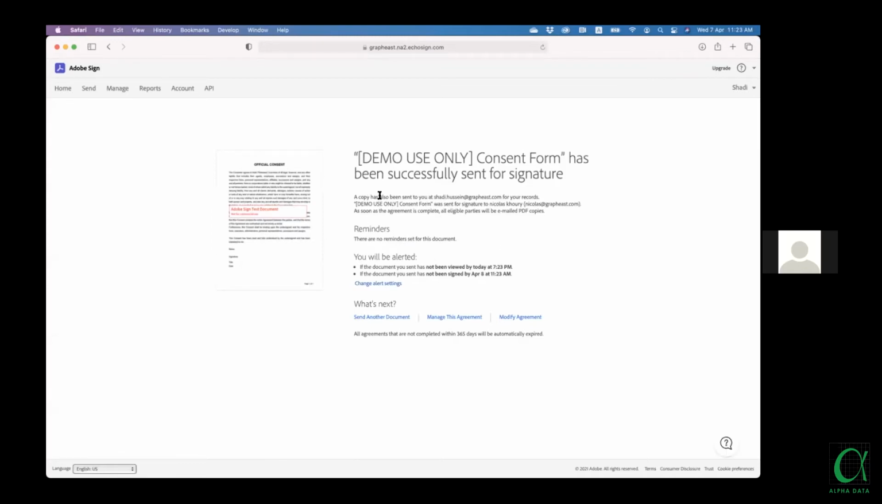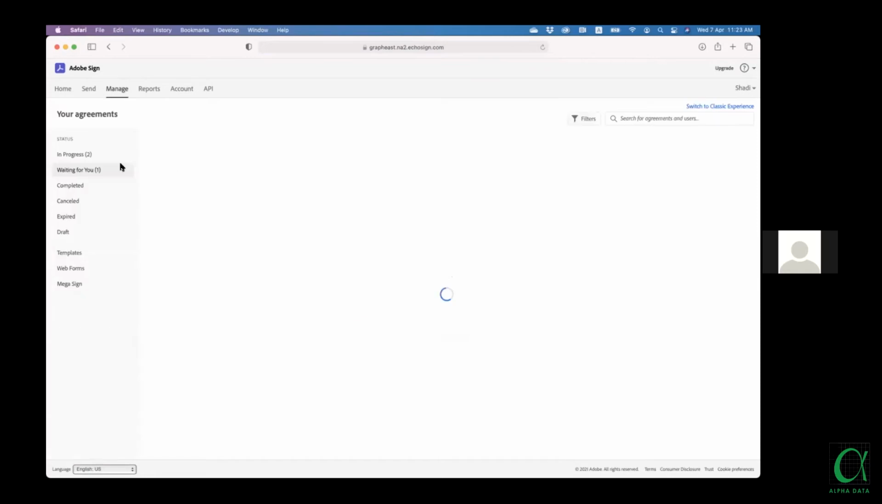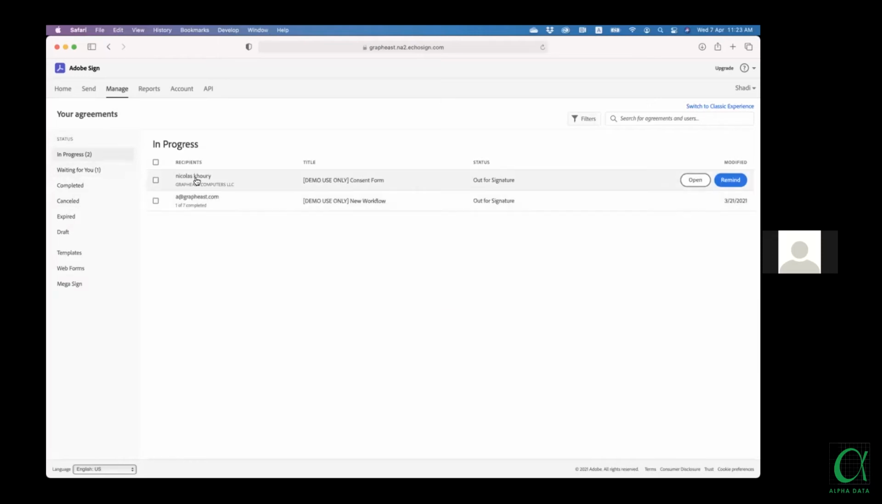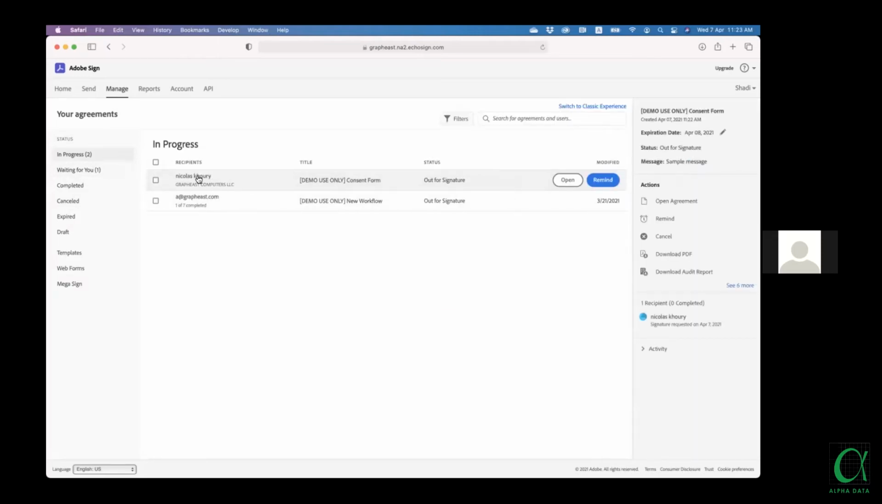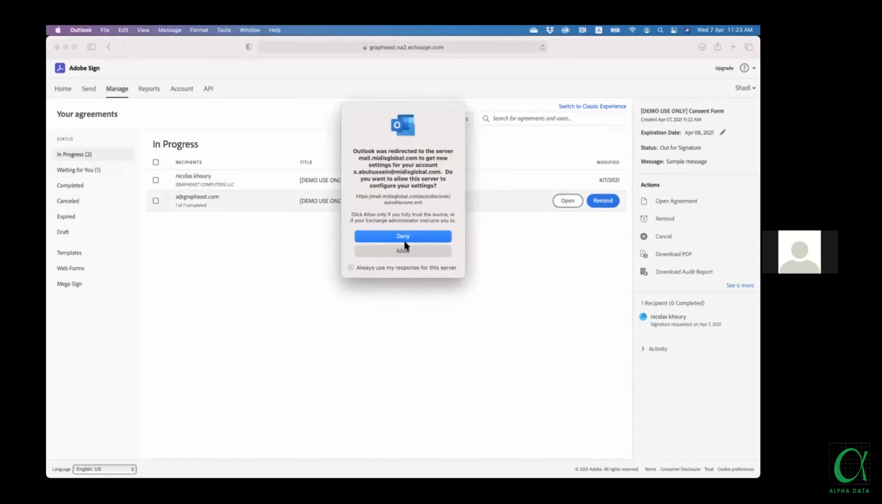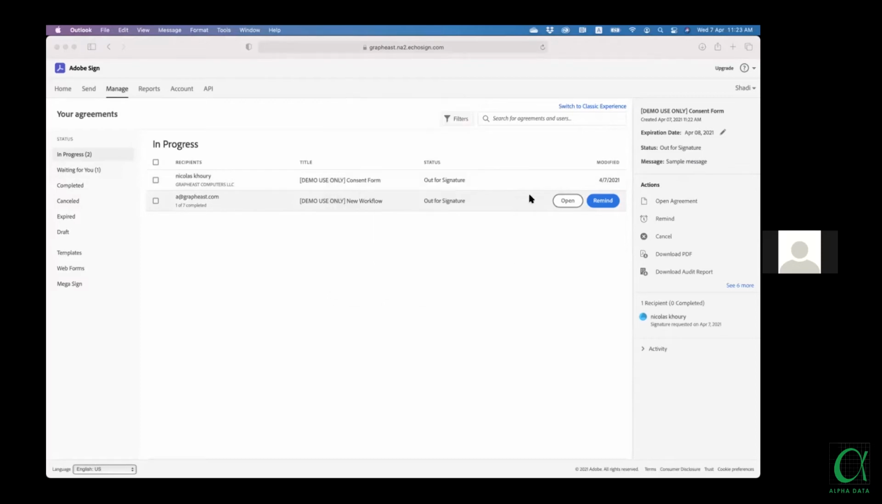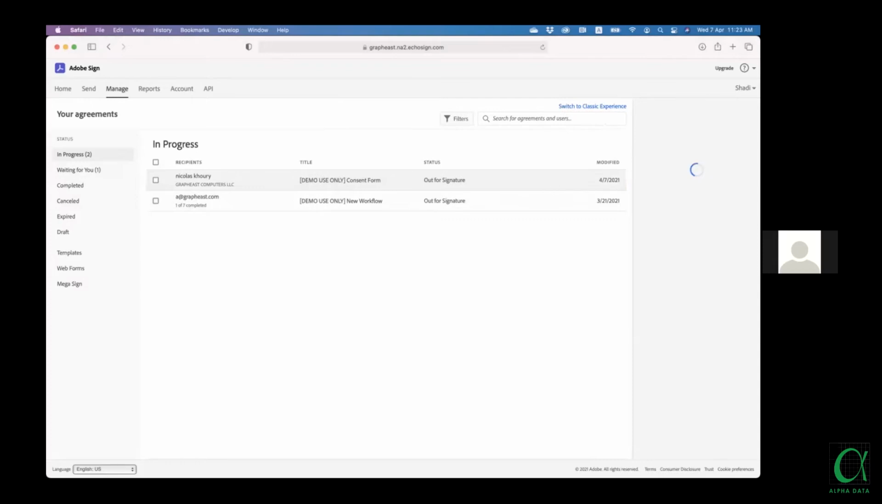To follow up on what's happened with my signature request, which is sent out, we have complete manage options. This will give us visibility on the documents which are sent out and still in progress, the documents which came in and are waiting for my signature, completed, canceled, and expired. So we have different options here. Before I hand it over to Nicholas, I need to show you how we can track the document and see the difference before and after signing the document.